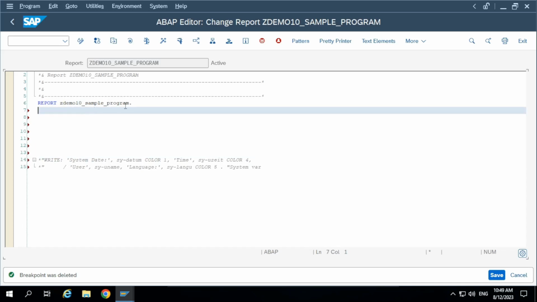Now we'll start using some data objects like variables. So what is the statement that we use to define the data objects?